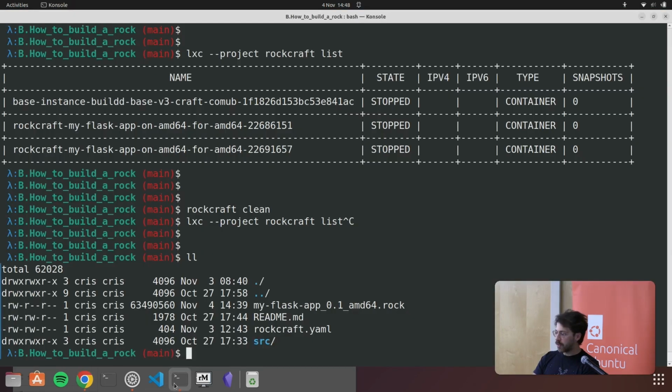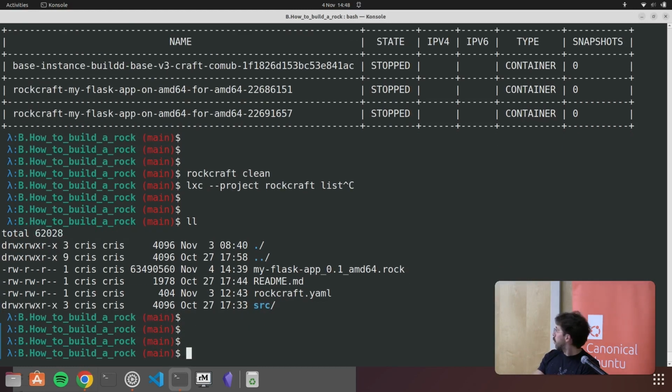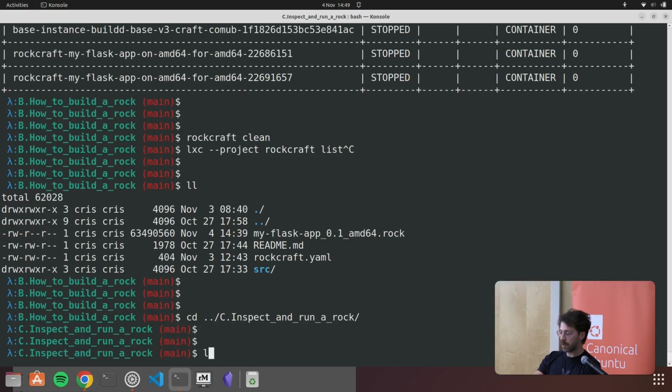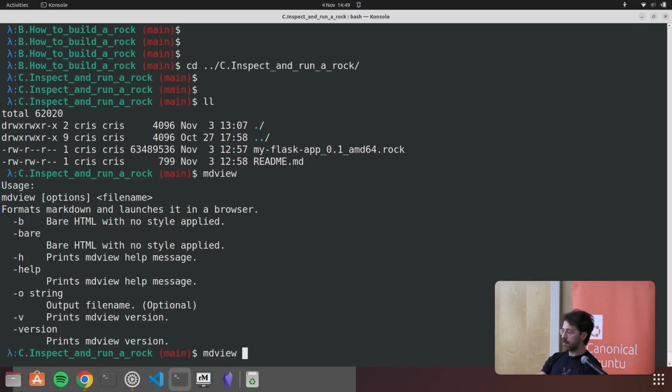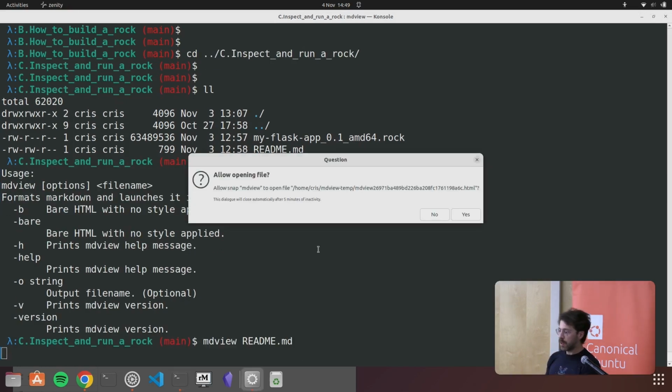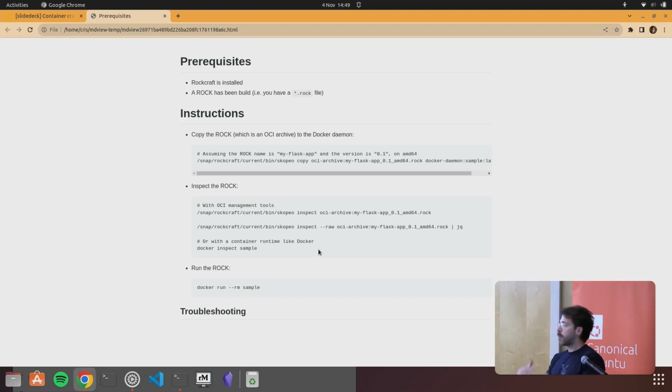So let's just, for the sake of completeness, move on to C. And in C, we are going to inspect and run the rock, right? So we have the same rock from before, the Flask rock. Now, how can you play around with this file?